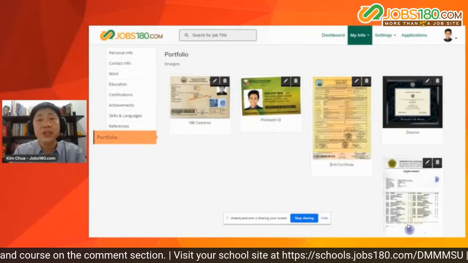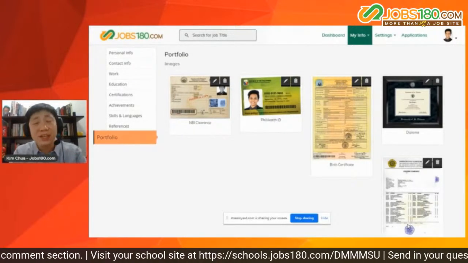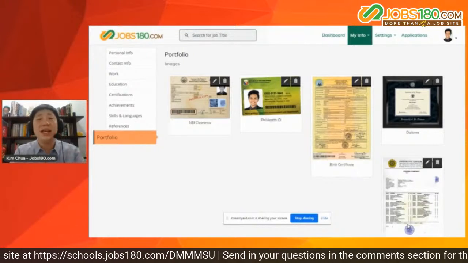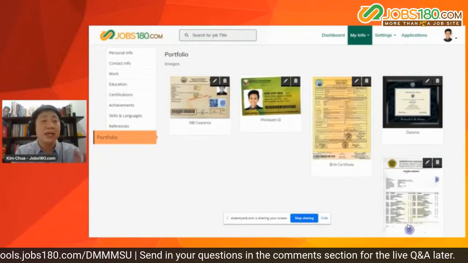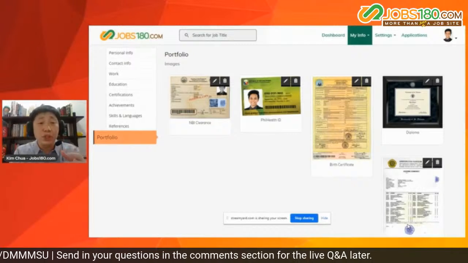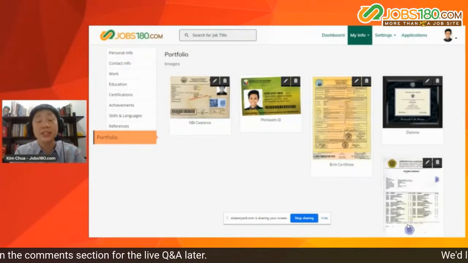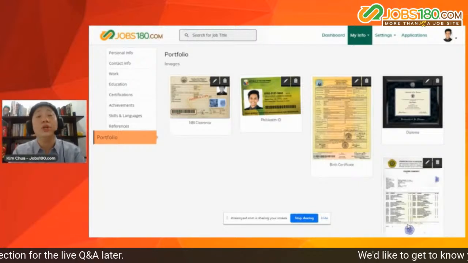Ano ebidensya na wala kayong criminal record? NBI clearance, police clearance, di ba? Ano ebidensya na pwede ka pumunta sa ibang bansa? Passport, visa. Lahat ng mga sinasabi mong skills mo, or yung what you're claiming that you know, you can now support them here sa portfolio section by showing those documents.